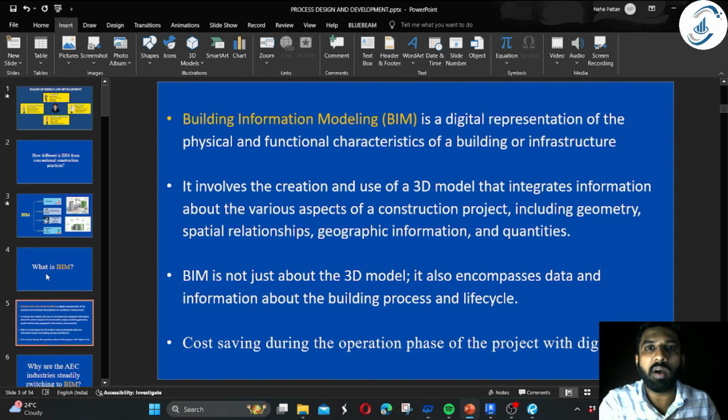Whatever structure you want to construct on site, the exact thing you can see in the software as well. Unlike in 2D coordination or 2D drawings, when it comes to building information modeling, we can clearly see whatever we want to construct on site, everything on the software itself. So it involves the creation and use of a 3D model that integrates information about various aspects of the construction project, including geometry, spatial relationship, geographical location, and quantities. When we incorporate BIM onto our projects, we easily get the quantities.